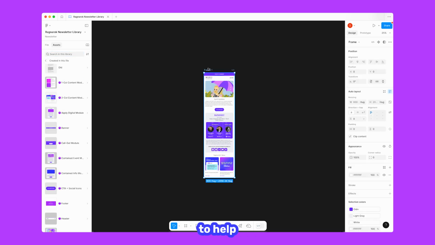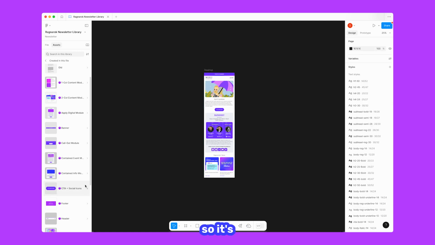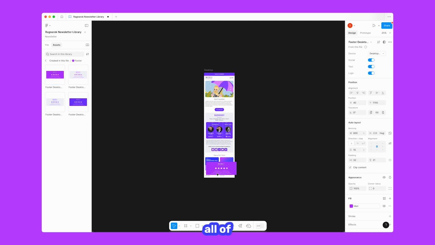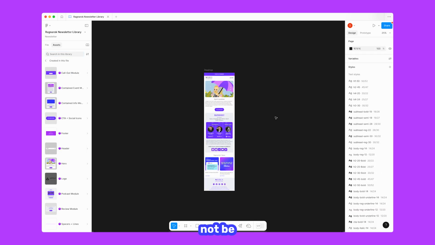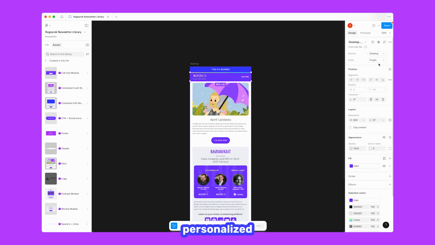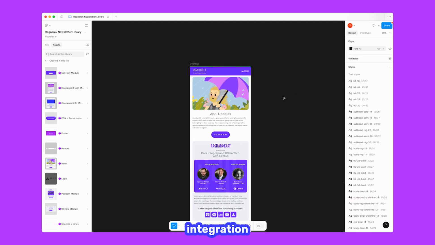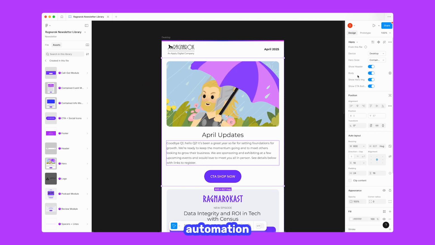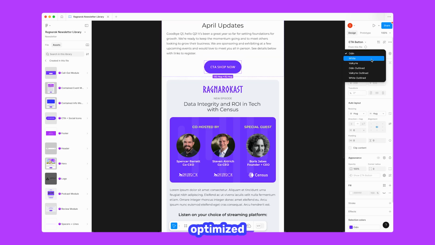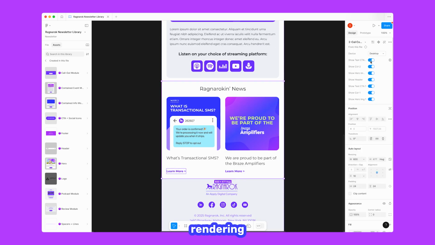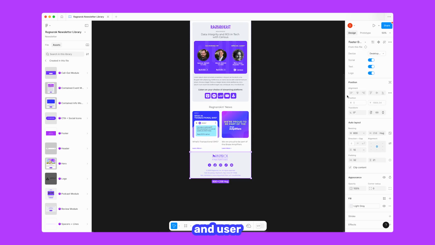This is really going to help with your scalability and speed. So it's going to reduce production time and enhance collaboration across all of the teams, as well as this being extremely friendly to those who may not be on a creative team or familiar with Figma. It's going to be dynamic with personalized content that's going to support integration with ESP catalogs, CRM data, and automation tools. The best part, it's optimized for accessibility in dark mode. So we're going to ensure that there is seamless rendering across all of your devices and user preferences.